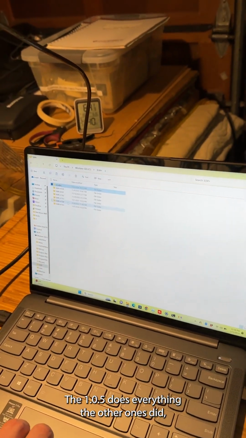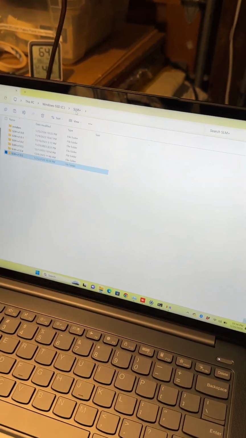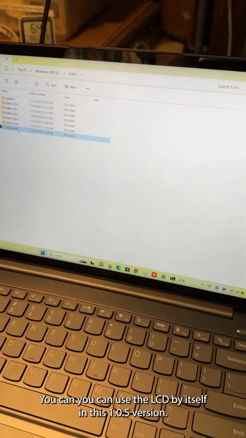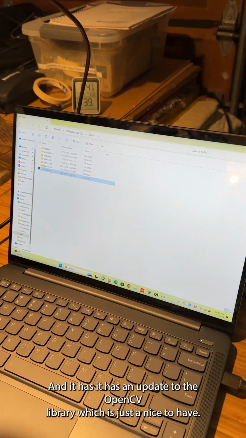1.0.5 does everything the other ones did, plus it has the ability to use the LCD by itself. You can use the LCD by itself in this 1.0.5 version, and it has an update to the OpenCV library, which is just a nice to have.